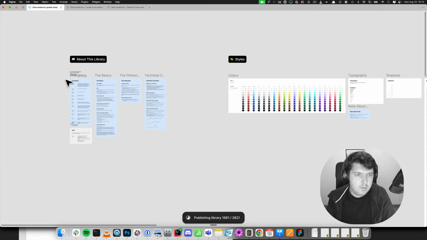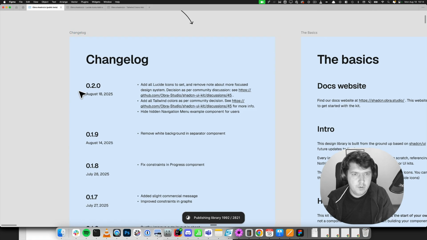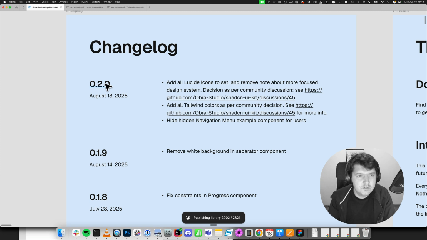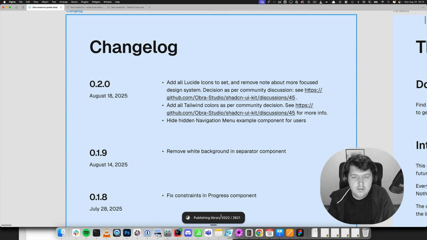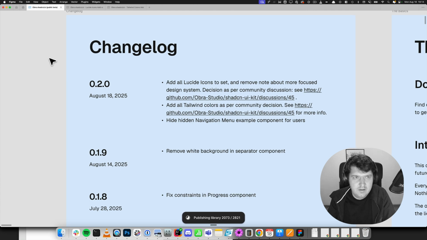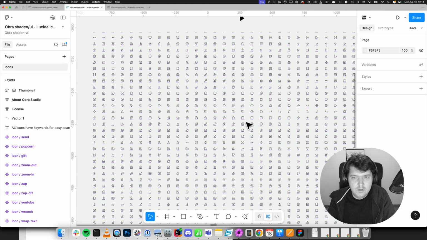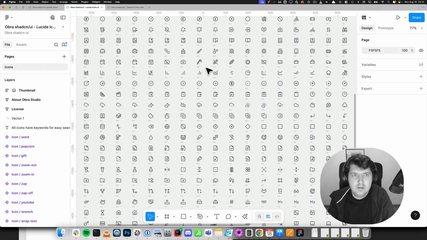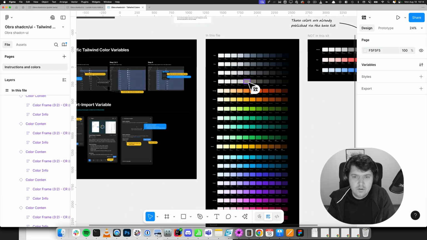Hi everyone, I'm in the process of publishing 0.2.0 of the shadcn UI kit. You can see that the ticker is ticking and it's publishing all kinds of components. And the library got a bit fatter because we decided to integrate all of the Lucide icons directly inside of the shadcn kit, as well as the Tailwind colors.